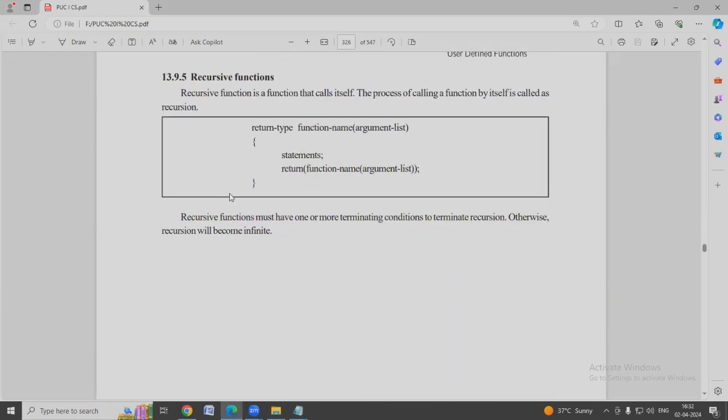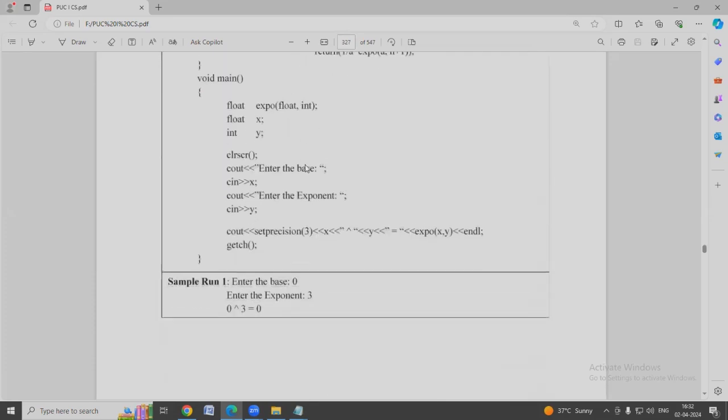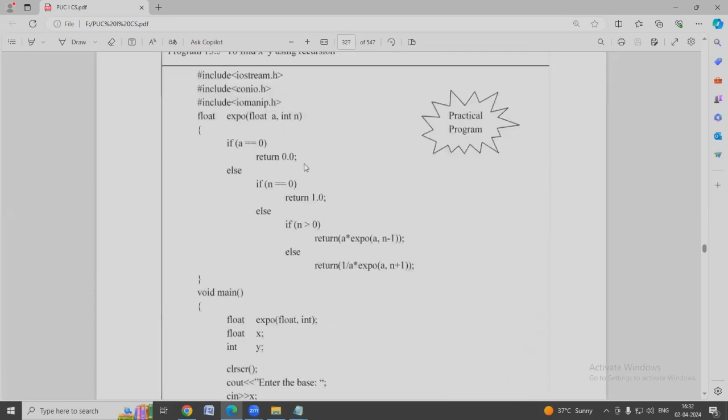Recursive function means what? A function that calls itself is called a recursive function. Recursive functions are used to solve some complex problems. In a simpler way, this kind of function will usually be utilized: return type, function name, argument list, do some operation, then return that result. Right. And now that is a recursive function. One example also they have given.